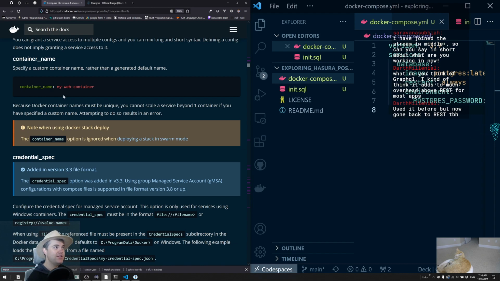Oh, you joined the stream in the middle, so I can say it in short. What we're working on is exploring setting up GraphQL using Hasura on top of a Postgres database. Previously, for GraphQL I used AppSync, an AWS tool that sits on top of DynamoDB. If you try to use it on top of MySQL or Postgres, it works, but it doesn't pull any relationships in. This is supposed to. So it's supposed to be better, and that's what I'm trying to figure out.